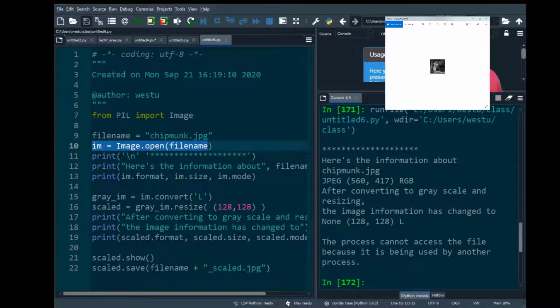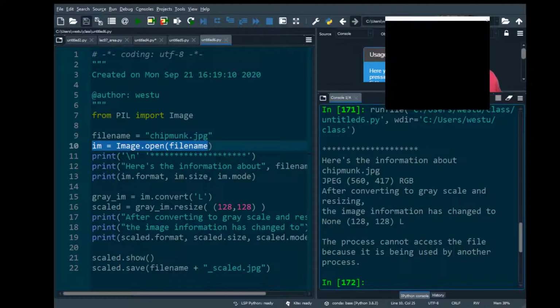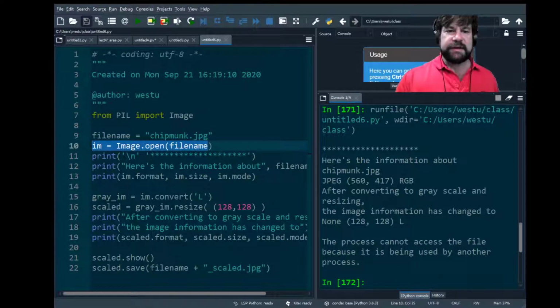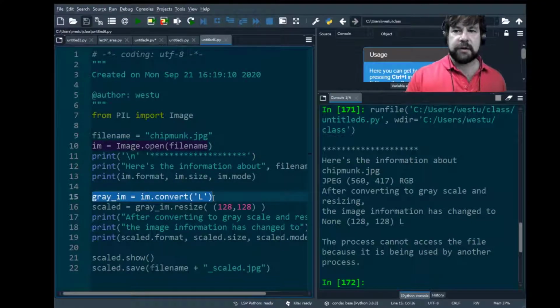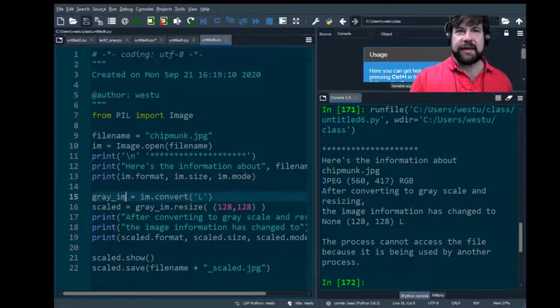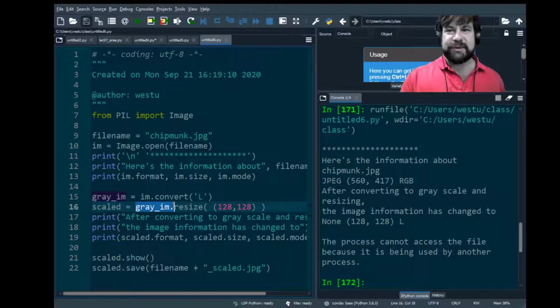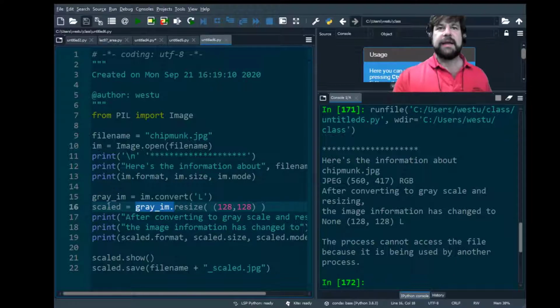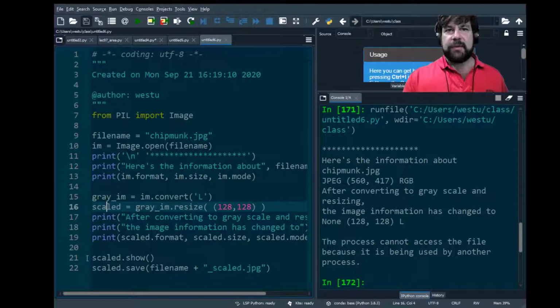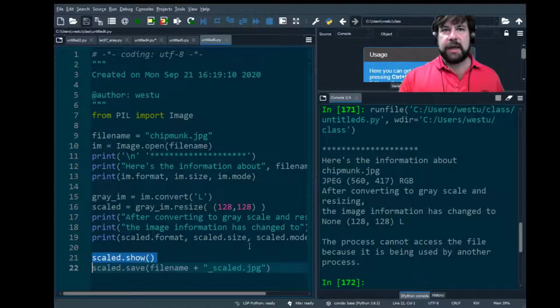All of these statements we went through, basically we would do a conversion to convert it to grayscale, and we would take and assign that value to a new variable. Then we would take that new variable and resize it to 128 by 128, assign that to variable scaled, and now we can look at the scaled one, which has been converted to grayscale and saved as a file name. But in doing that, we didn't actually do anything to change the image.